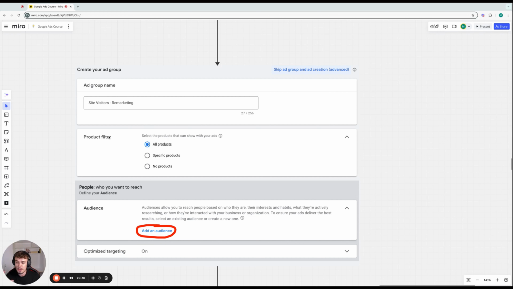Product filter. Now, this is a very interesting one. As I said before, you can show specific products with your ads in the Merchant Center feed below the ad.